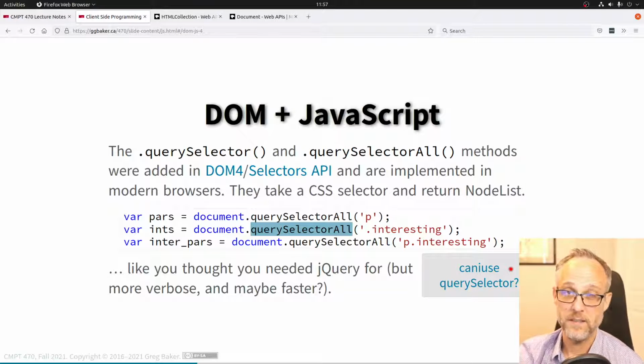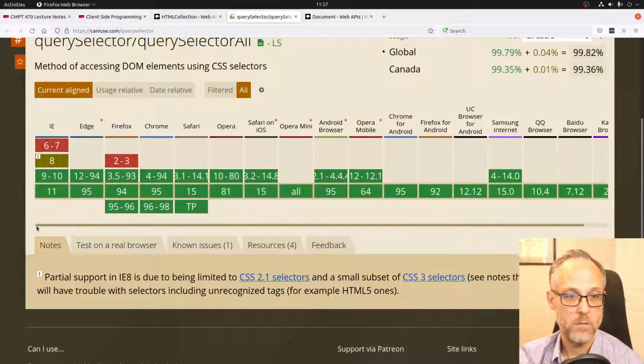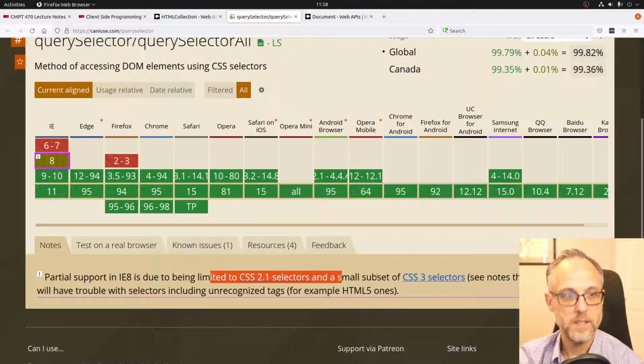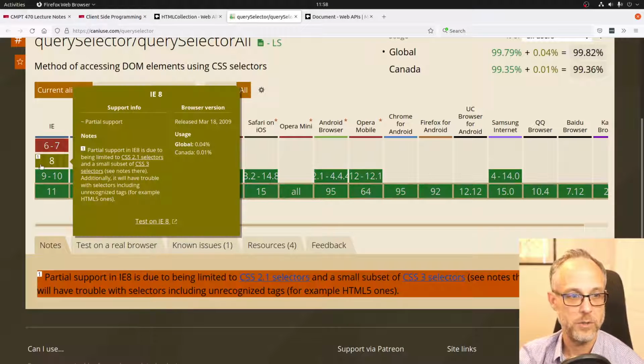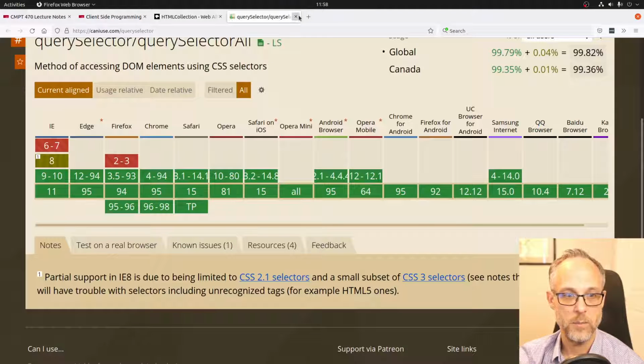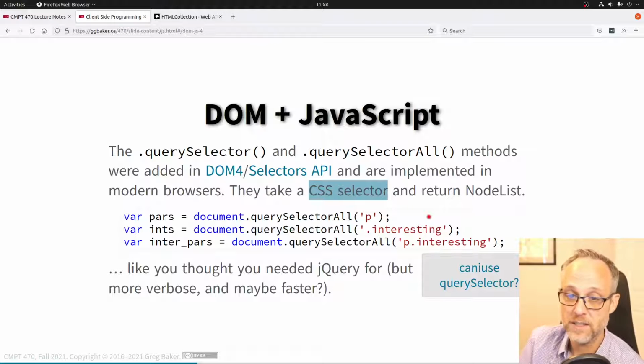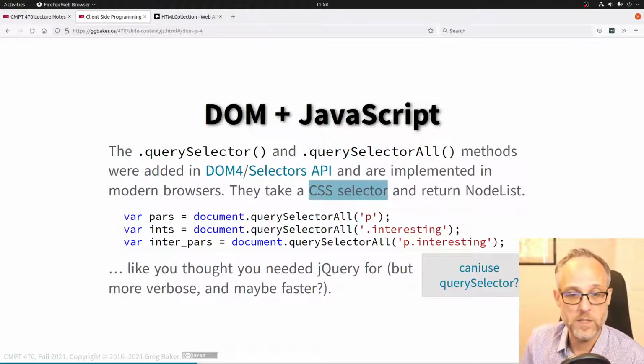At some point, in relatively distant history by now, query selector all was added as a method. And does it work? Mostly. Partial. Okay, some relatively minor limitation on IE8, probably just because of the CSS support it had. But basically the game you're playing here is you can now just give an arbitrary CSS selector. Of course, we all know CSS selectors. They're a very compact way to express parts of the page.